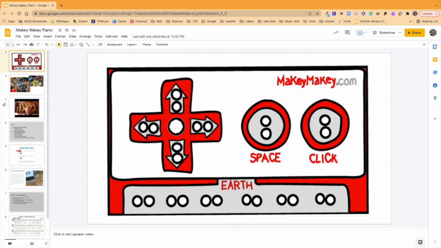Makey-makeys are small circuit boards that, when connected to your computer, can control the computer just like a mouse or a keyboard would. But with these, you can hook wires up to these inputs that are shown here in this picture and attach them to anything that conducts electricity. So for example, a banana, because it has water in it, conducts electricity.